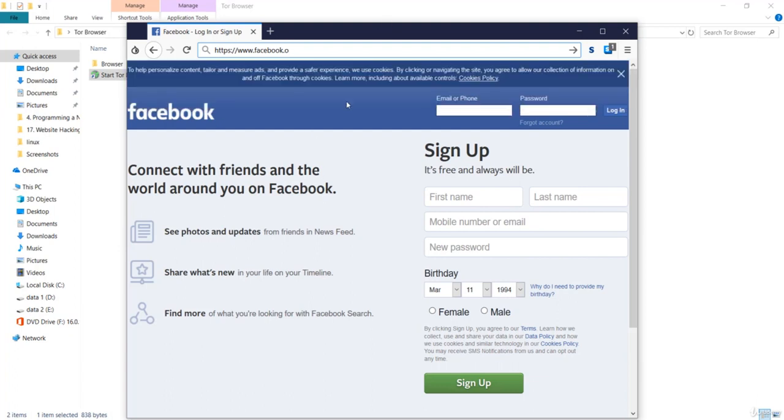Before that, let me see what is over here. At the corner, on the left hand side, you'll see that we have this onion sign over here. Let's click on that symbol. You'll see the options pop out over here, saying new identity, security settings, Tor network settings, and check for Tor browser update.